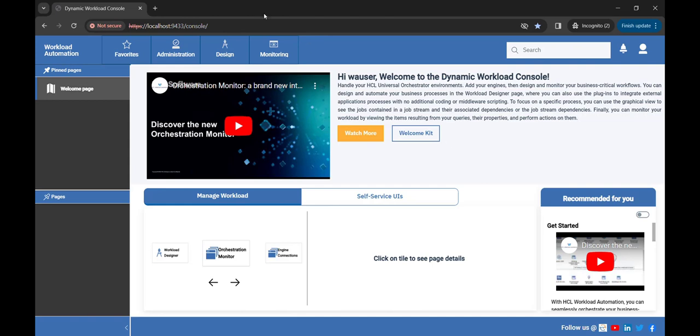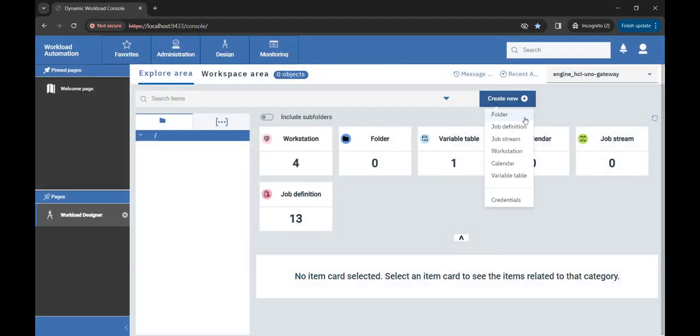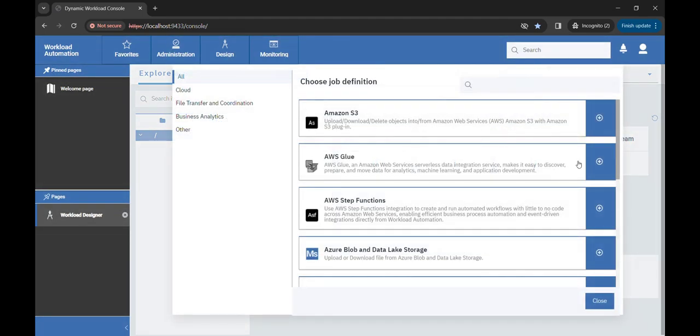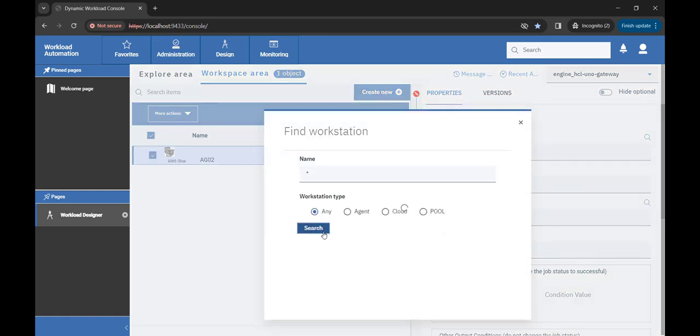This is the demo for AWS Glue plugin. Let's go to Workload Designer, create new job definition. We'll select AWS Glue here. Let's give the name AC02. We'll have to select a workstation.